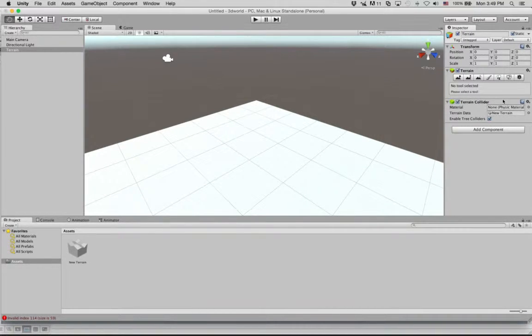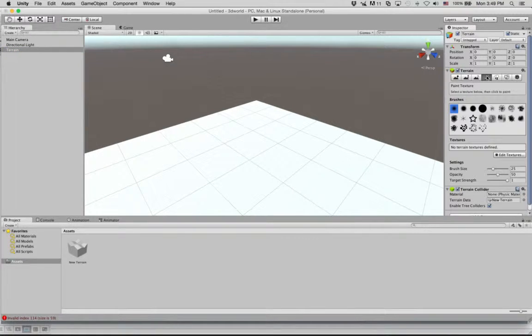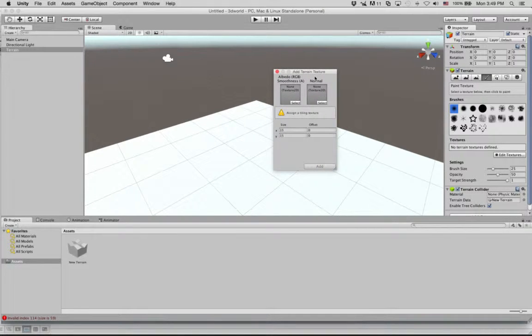Right now it's just white. But on the properties of the terrain, we've got this little paintbrush, which is kind of neat. It says I want to paint a texture. But we don't have any textures defined. It says right here, no textures defined. And so I can edit textures and add a texture, and it will pop up this little box here. But we don't have anything to put in here. So I'm just going to close this thing out for now.